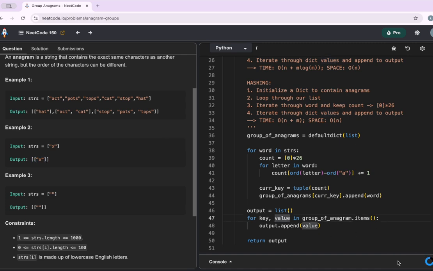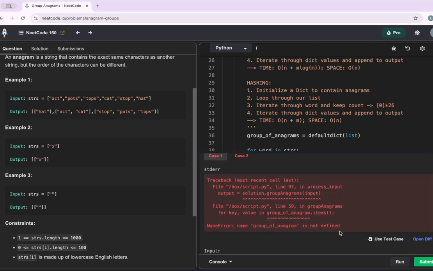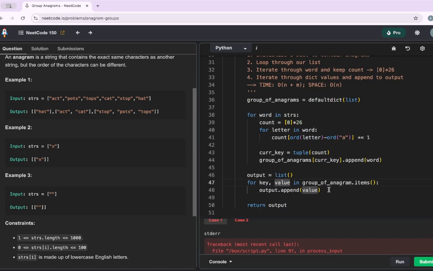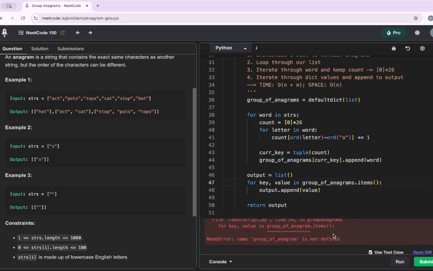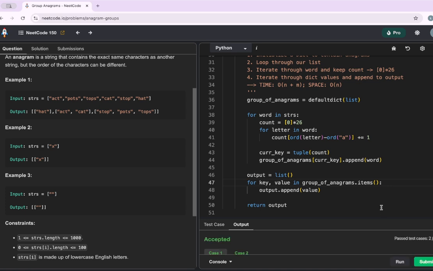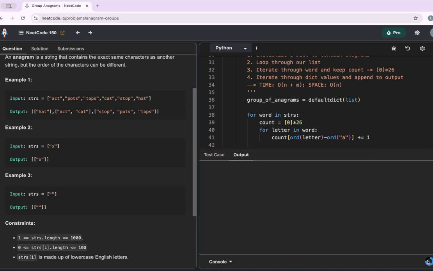Let's go ahead and run it. Okay, it looks like it's not working. Group of anagrams is not defined. Yeah, and that for key and value, okay. Let's go ahead and run it. Sweet, we went ahead and passed our test cases here, and let's go ahead and run it here.